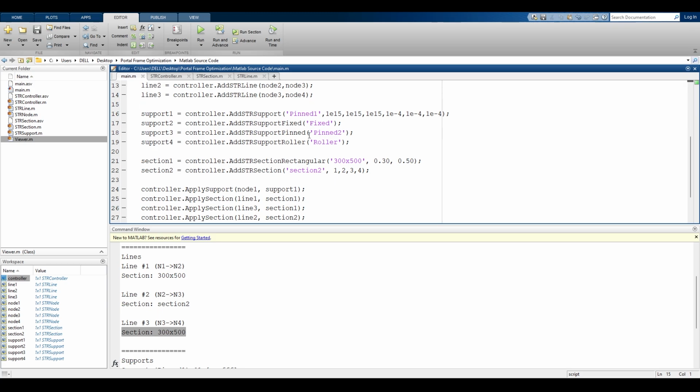So as I said, we're going to define something called the STRMaterial as a precursor to using it in lines.